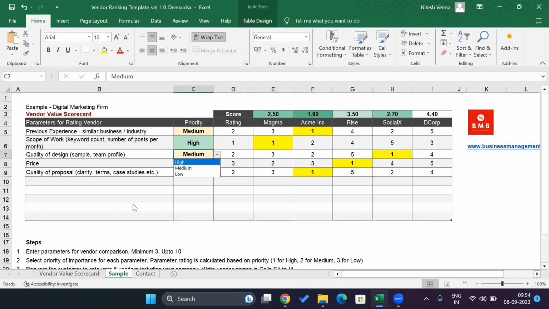I think for a digital marketing firm, that's a high priority. Price, if you are not price conscious, it would be low. If you really want the best results, maybe you won't want to judge vendors solely based on price.